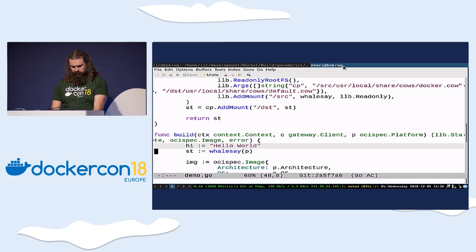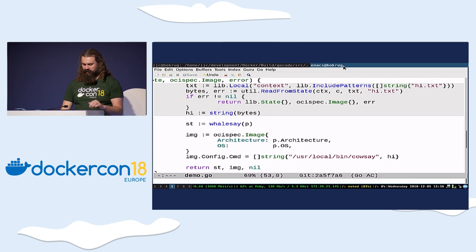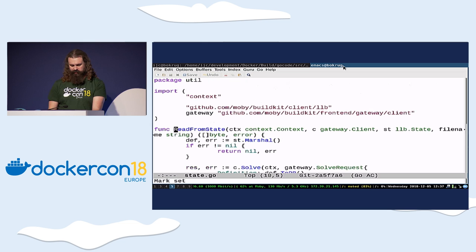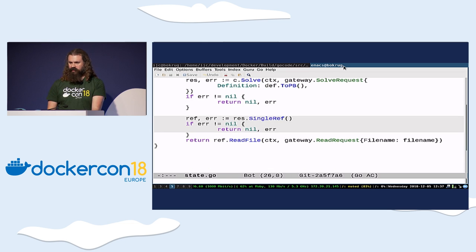So to do that, instead of hard-coding this, we're going to use a local. And so here we say we want to have a local called context. And from it, we want the file called hi.txt. And then we're going to read from that state this file. So if we have a quick look into this helper function, we can see it's doing the same marshal. It's then solving it. We know because we only passed in a single LLB graph that it's going to be a singleton result. And so there's this helper function that validates that and gives you back just the one ref that it contains. And then we have the read file. So that'll now read the bytes out of that file.